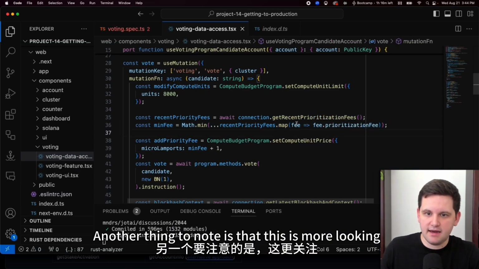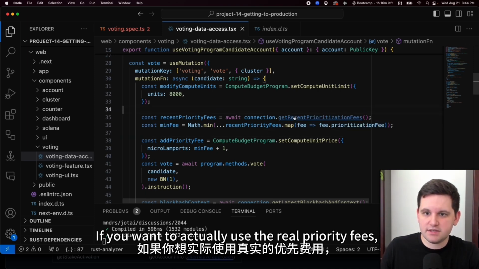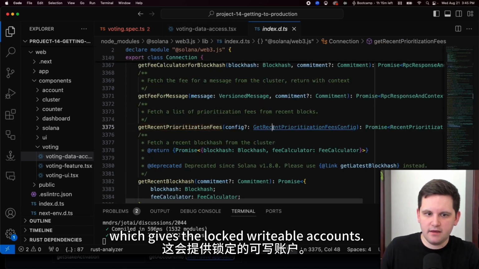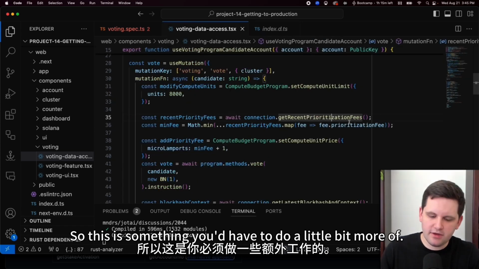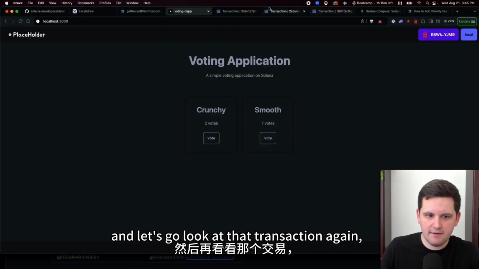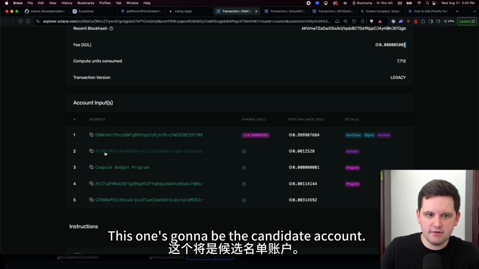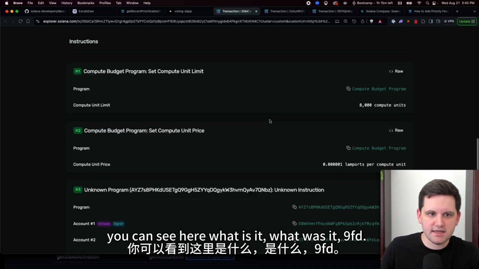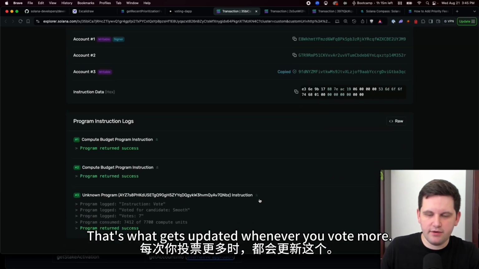Another thing to note is that this is more looking at global fees. If you want to actually use the real priority fees, you're going to have to add a config, which gives the locked writable accounts. So this is something you'd have to do a little bit more of. If we go into here and look at that transaction again, we can see there are some writable accounts. This one's going to be the candidate account. If you go to the candidate account, you can see here, what was a 9FD? Yep, that's the candidate account right there. That's what gets updated whenever you vote more.